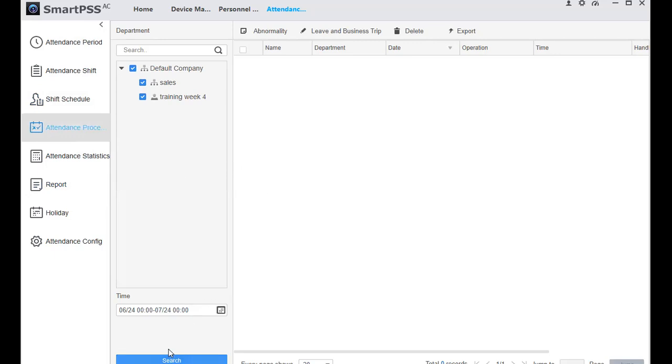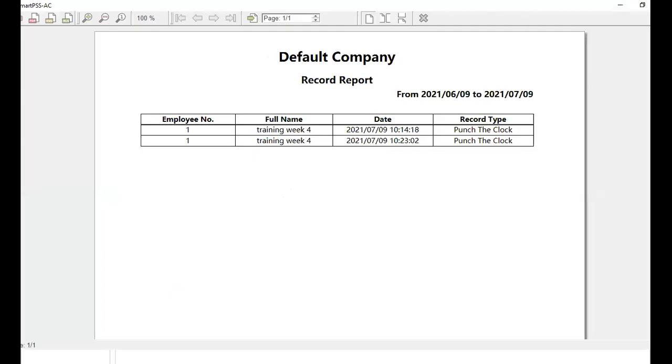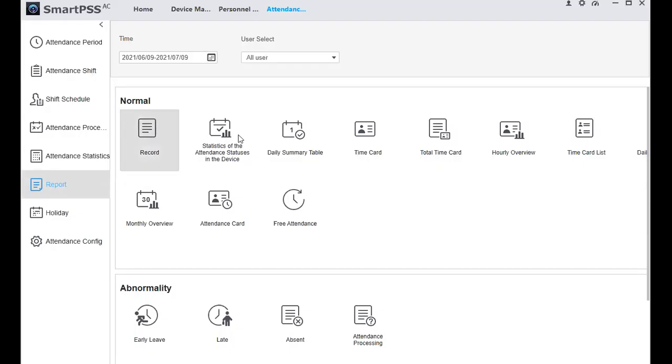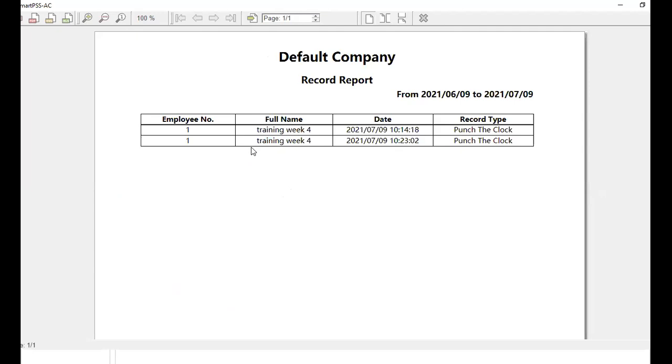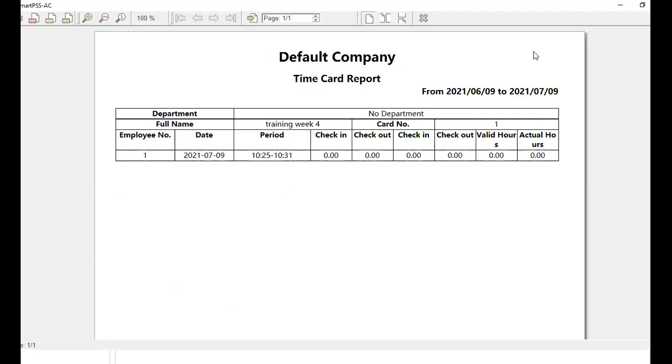Maybe to verify a record, if you want to get a record, you just click on the report record. The record will just show the logs that the users have made on the readers. So you see at 10:23, and now it's 10:23, I've punched the log. If you open the time card, you see the checking time has not yet come, so it will not indicate that I've checked in.